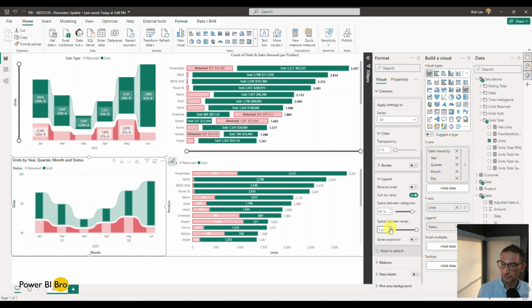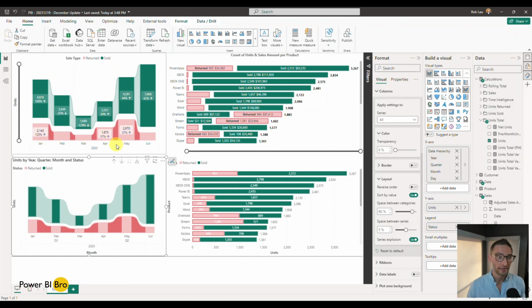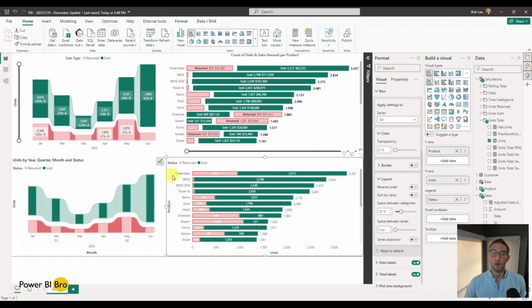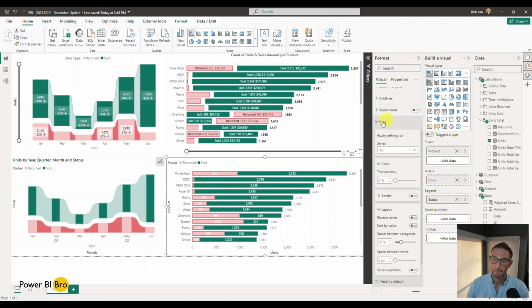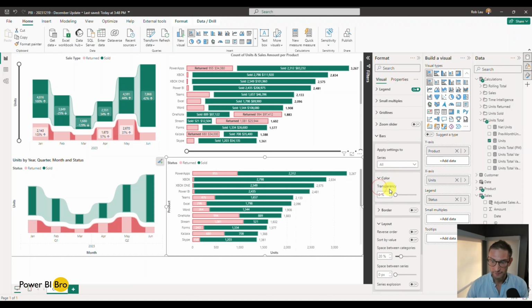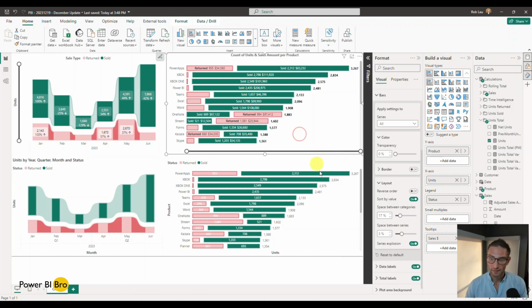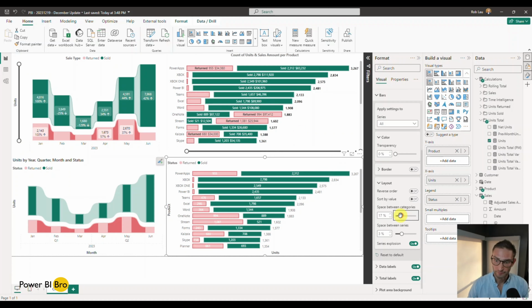But they have another feature for series explosion, which very simplistically allows you to explode the heck out of it and spread that thing up way more. So I'm going to set this to 9%. And now you see we have a much wider gap. And we'll do the same thing over here, where you can go now to, on any bar chart, bars, layout, and we're going to explode the series and increase the separation. I think over here I did 17%.